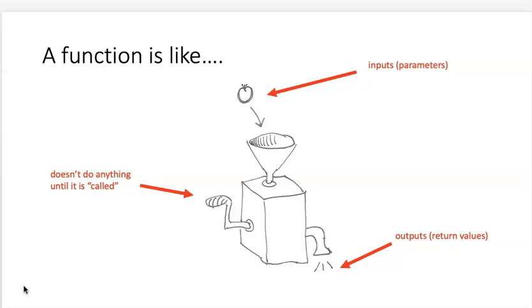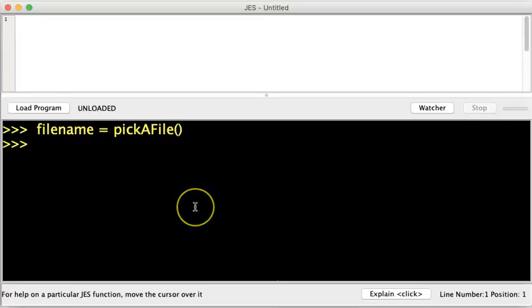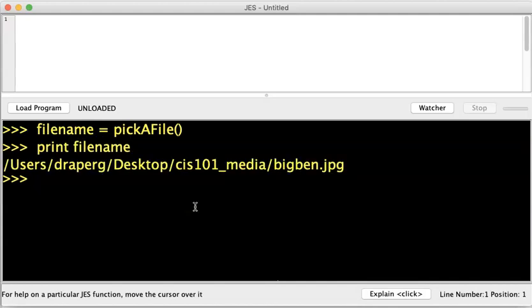In like manner, a function, no matter how well written it is, will not run until you call it. Let's take this metaphor one step further by revisiting the image loading example we did in JES. So in this example, I've gone ahead and I've selected a file name. You can see it's the Big Ben file that we did last time. Now let's try loading this file into memory in the form of a picture. Remember, the makePicture function will do that for us. So I call makePicture file name.